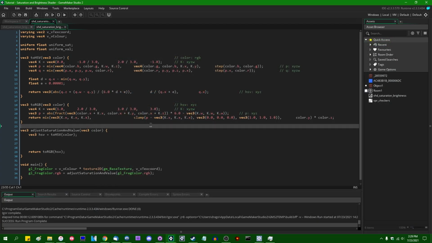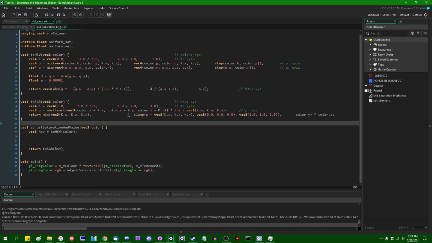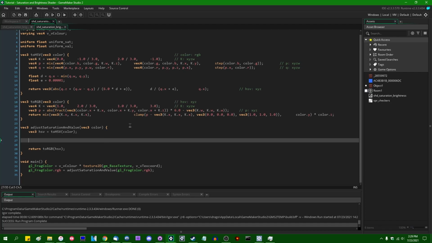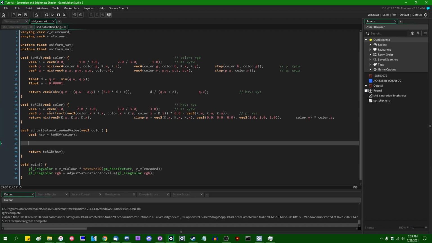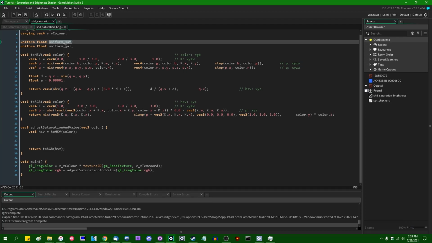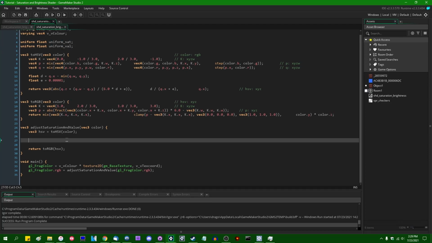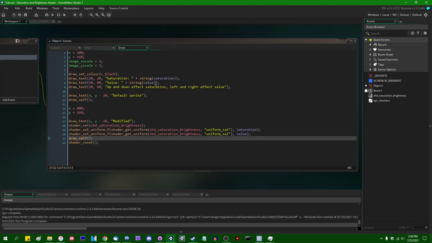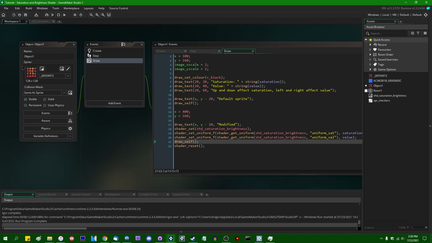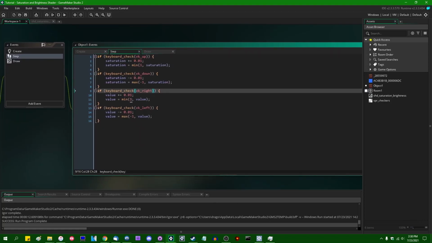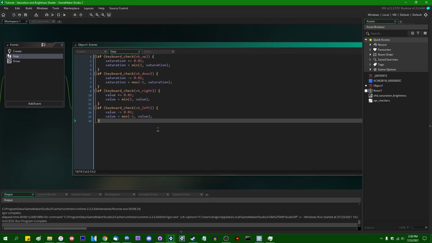Okay, so we have gone successfully from hue, saturation, and value to red, green, and blue. Now we probably want to do something with that value. So the promise that I made at the beginning is that we are going to be using the uniform saturation and uniform value to modify the saturation and value of the Frogger sprite. These are going to range between 0 and 1. They're going to go up and down when you hit the different arrow keys.